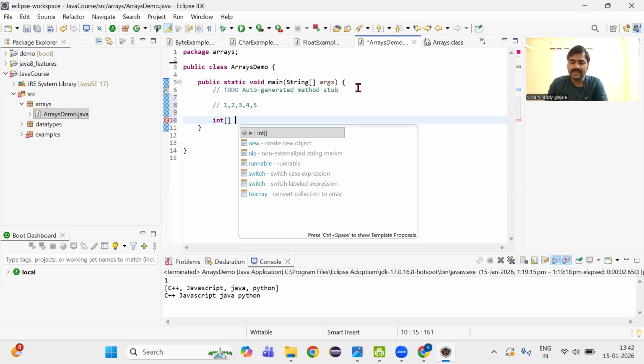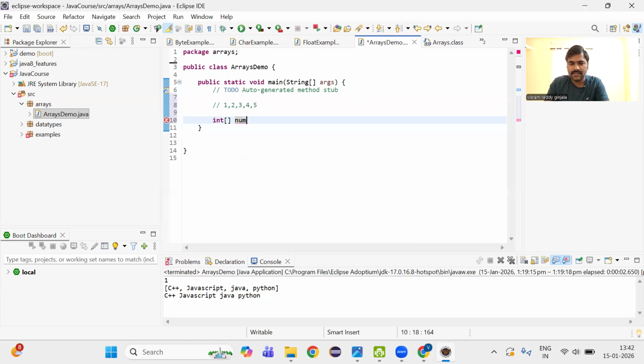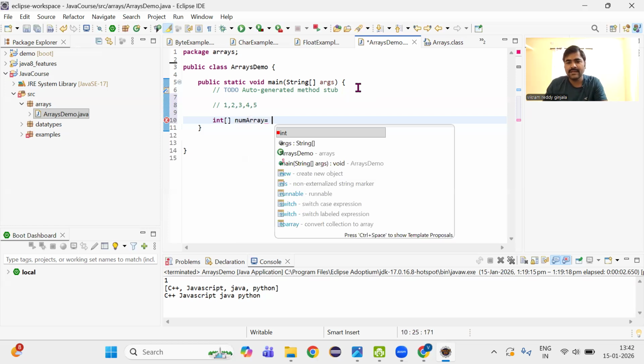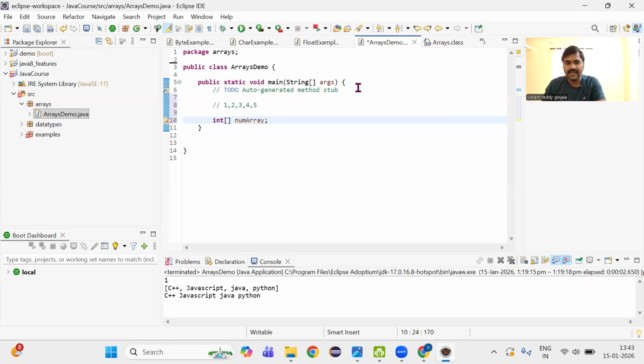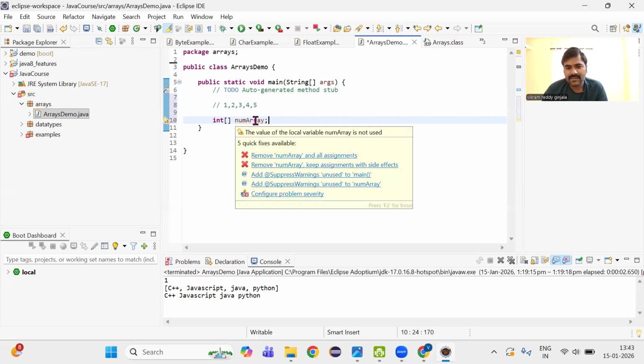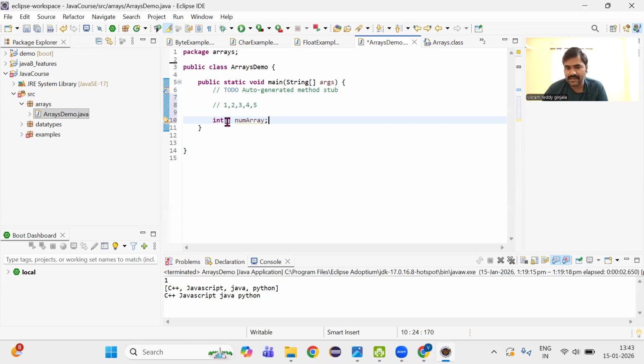Then I have to give a variable name, for example, numberArray. So I gave it. If I do this, it is saying that it is an integer array, and this numberArray is a variable of type integer array. It can hold a group of integer numbers. So this is only describing the array.